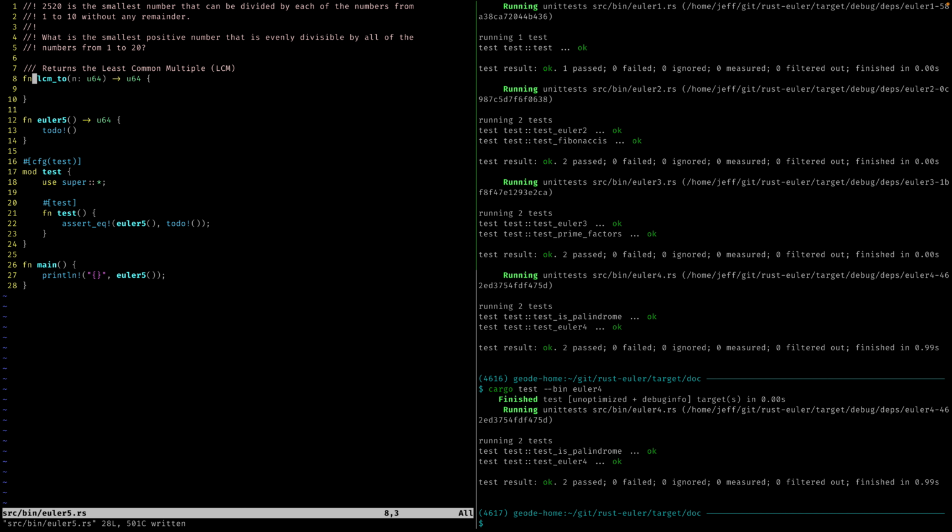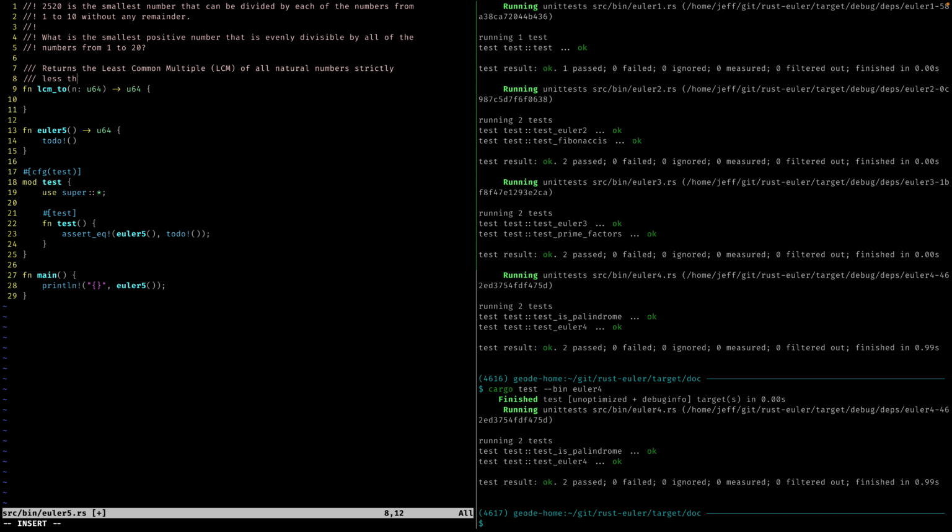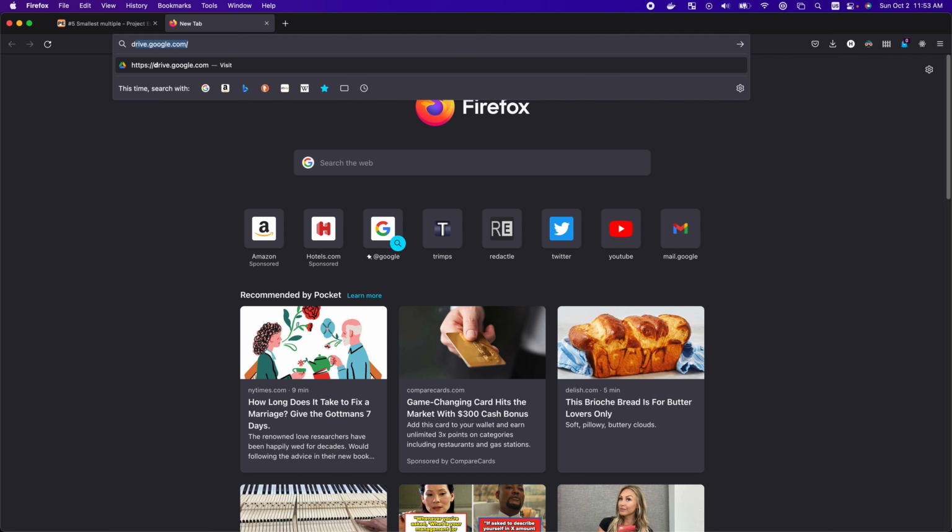What do we call it? LCM beneath. I'm just going to call it 2, and this is going to be exclusive. So it's going to be the least common multiple of all natural numbers strictly less than n. And this is where, how do the doc tests work in Rust?